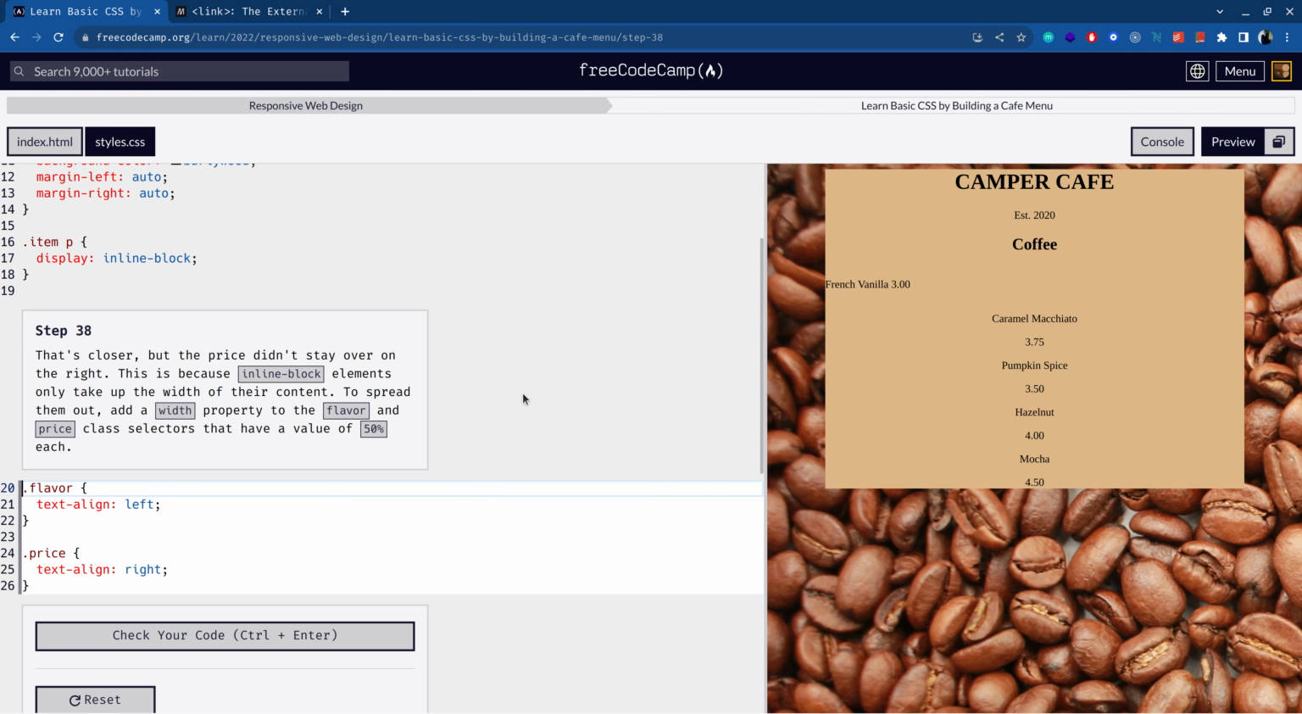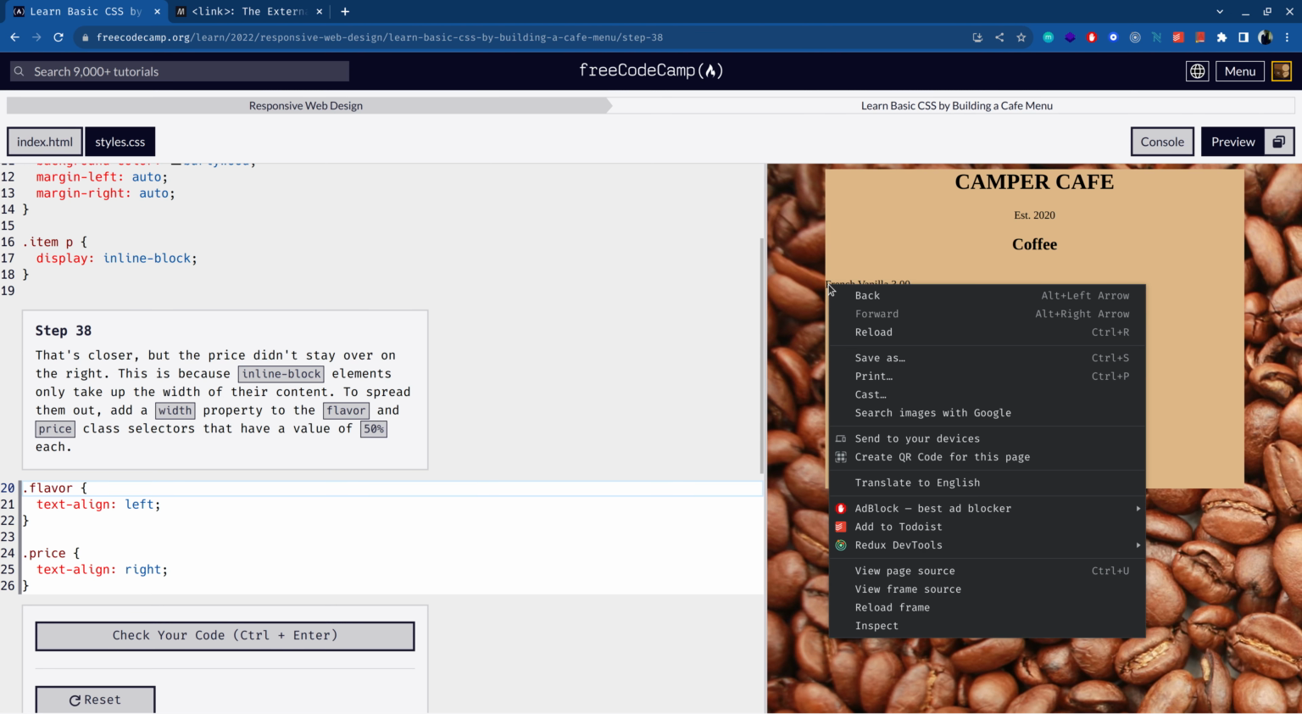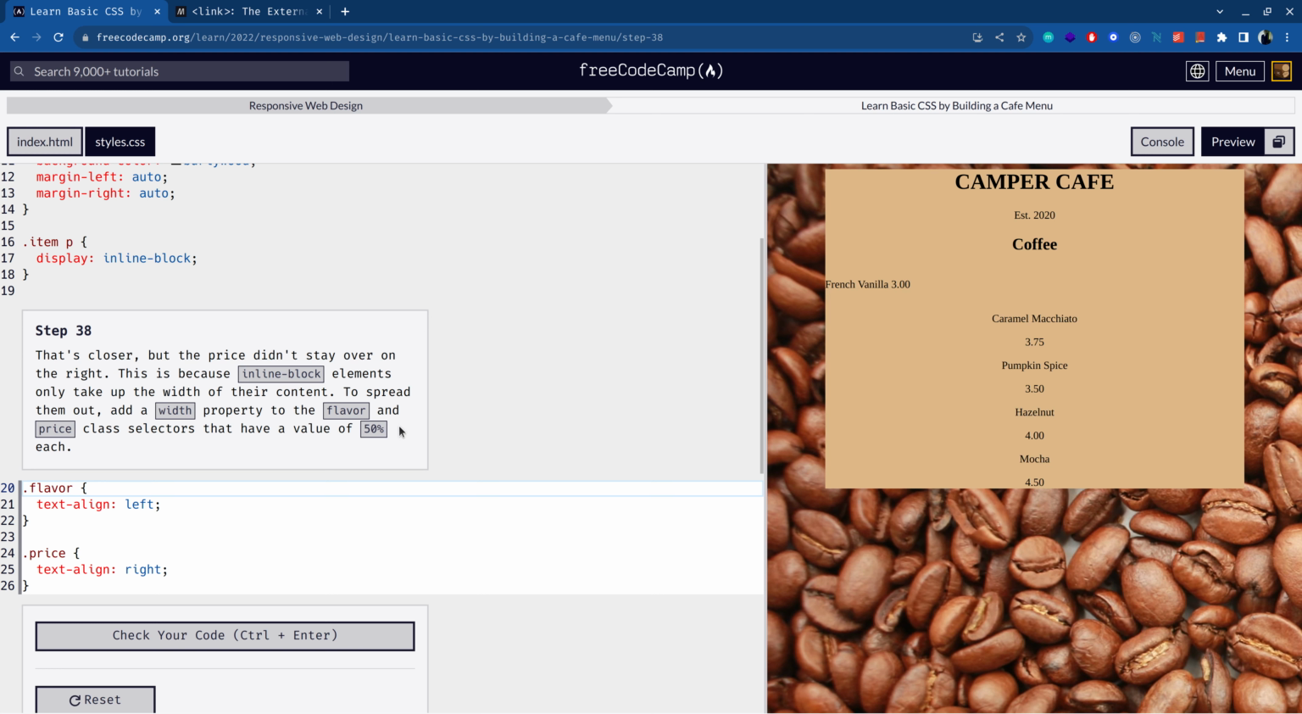That's closer, but the price didn't stay over on the right. Okay, this is because inline block elements only take up the width of their content. Both of these p elements span only as long as their content spans. So to spread them out, add a width property to the flavor and price class selectors that have a value of 50%.